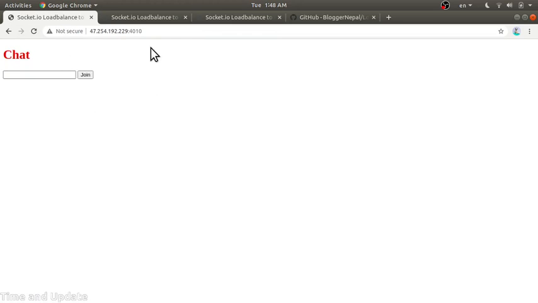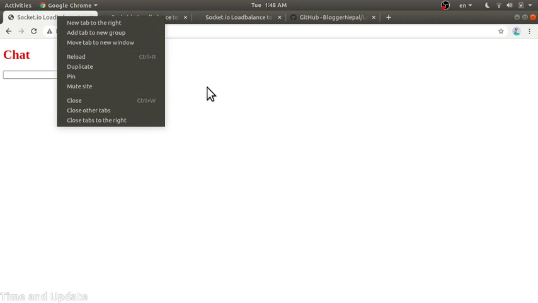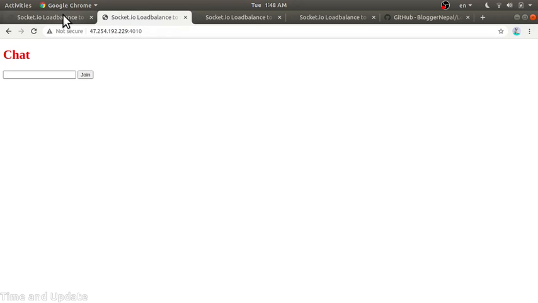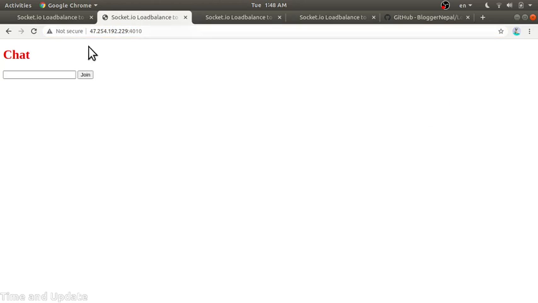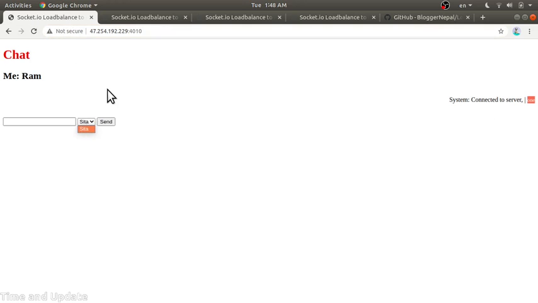Okay, let's check it in action. Before load balancing, let's check if this socket works within the same application. Let's try to join. We are connected to server one, since this IP is of server one, so we always connect to server one. We should see Ram here because of some error. Okay, we are seeing Sita.